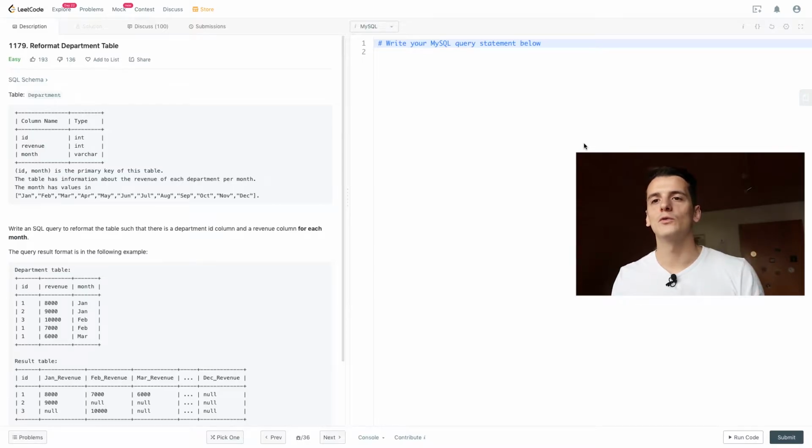Let's get into it. So we have a table called Department, which has an ID, Revenue, Month field. As an example, we would have ID 1 for Department 1, the revenue, and in which month they made that revenue. Our task is to write an SQL query to reformat the table such that there is a Department ID column and a revenue column for each month. So that is best explained by just looking at the example output below.